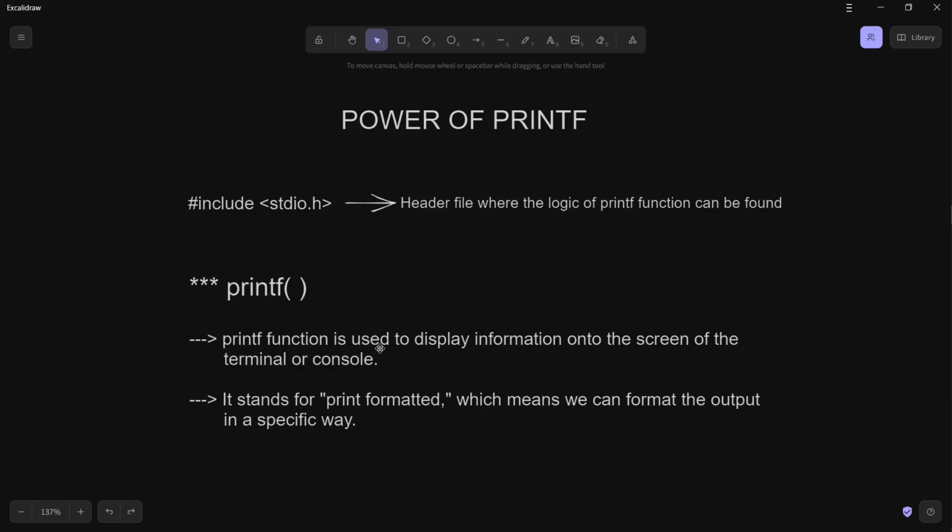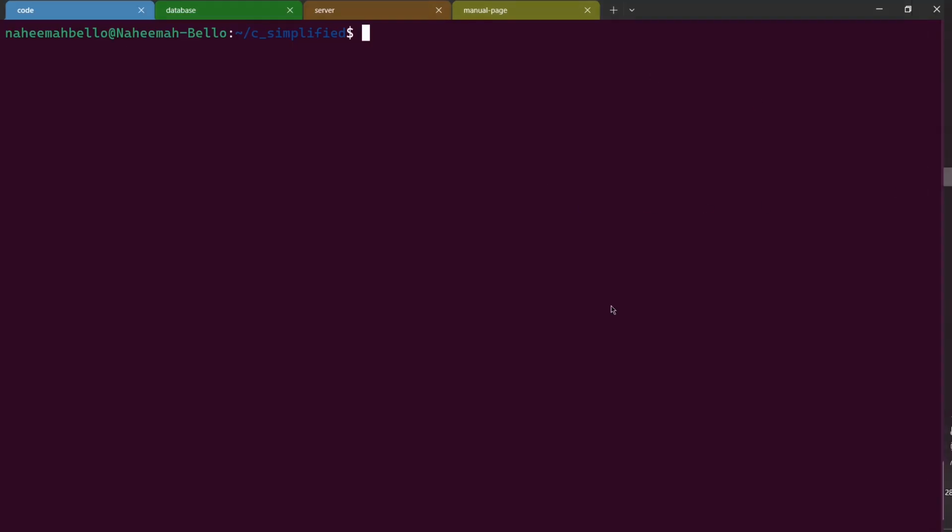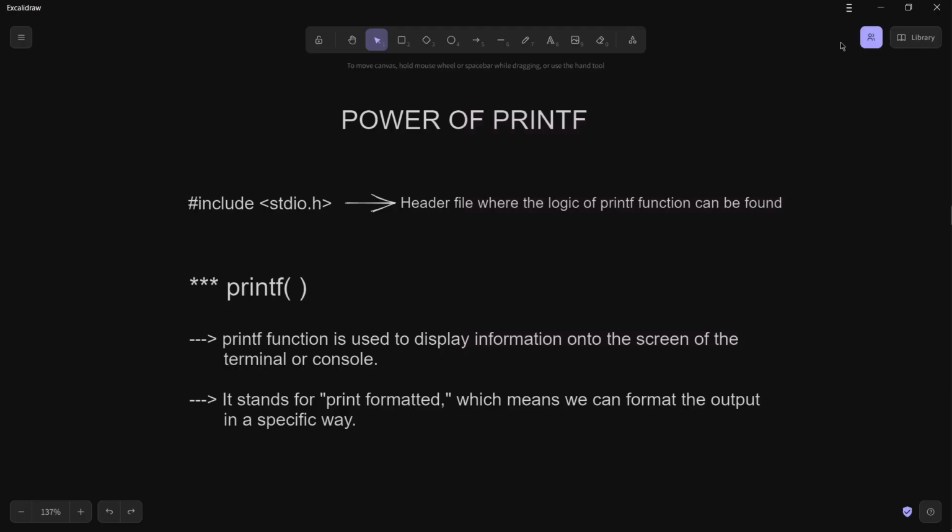The printf function is used to display information onto the screen of the terminal or console. This is what I mean by the terminal. It is used to display information here onto the screen. It stands for print formatted, which means we can format the output in a specific way. What are they trying to say? Take a look at this.